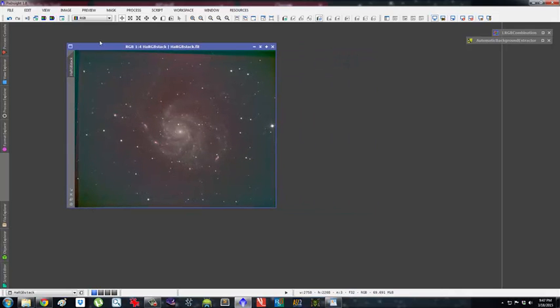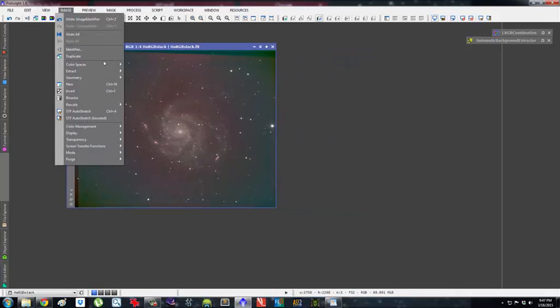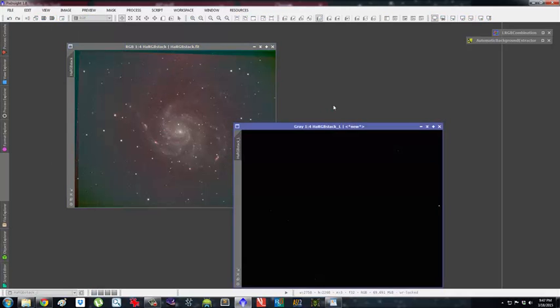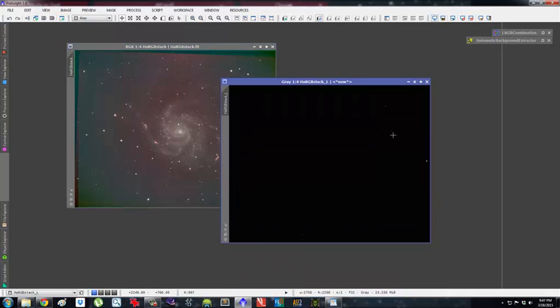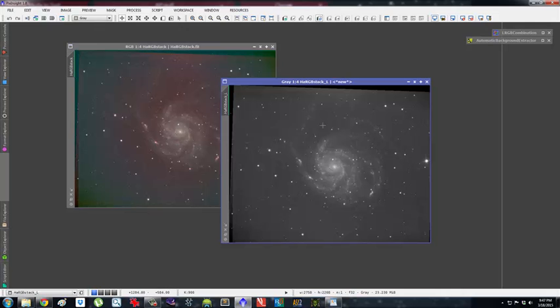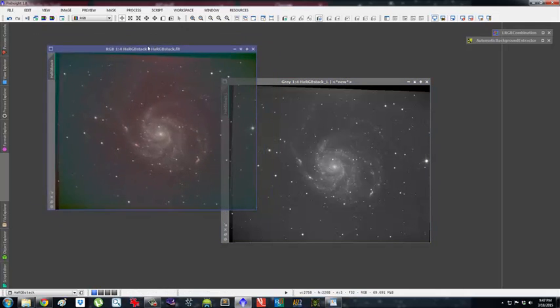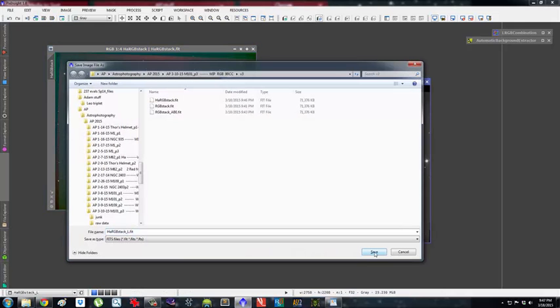So to get the LUM file, it's really easy. You just go to Image, Extract, Lightness. Boom. So I'll do a screen stretch so we can see what we're working with. So if I just take the luminance component of these data, I get this. So this now, I'll Control-Shift-S that guy. This is going to be what I call a synth LUM.